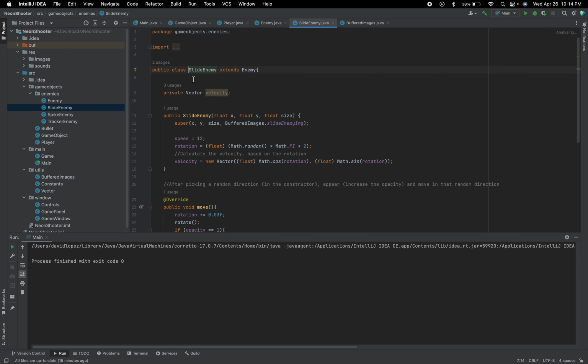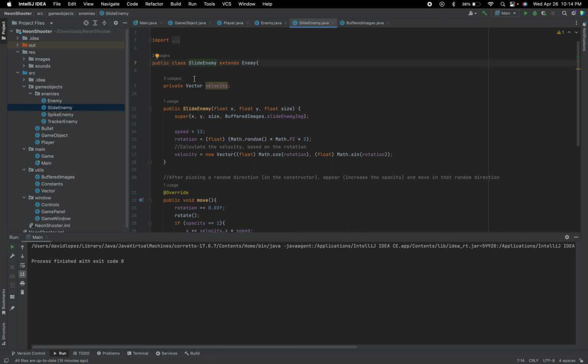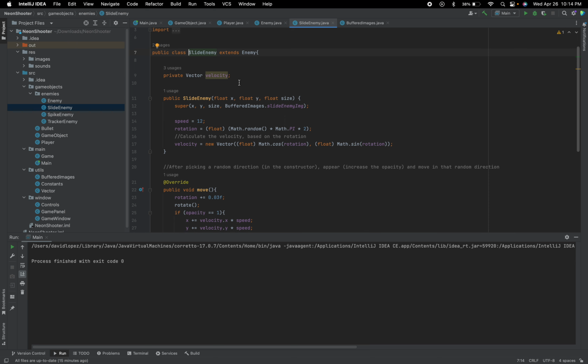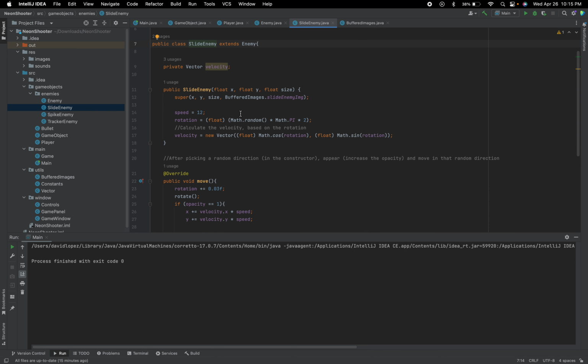So we'll start with the slide enemy first. Slide enemy extends enemy. We have the same vector with velocity. I believe this one is set so that it doesn't move.